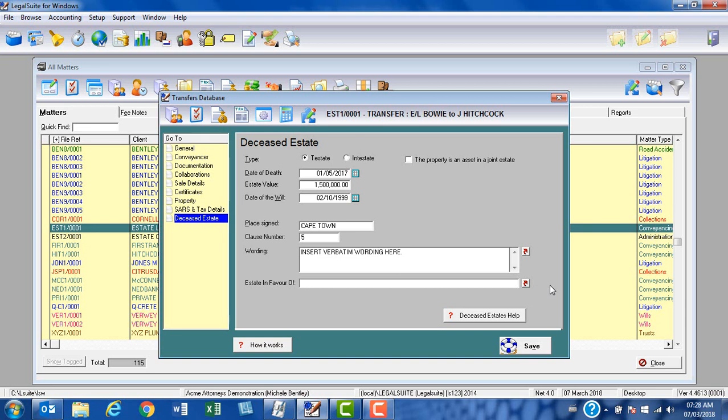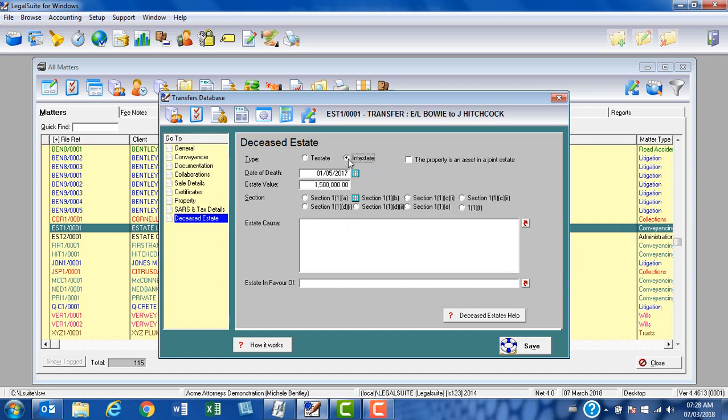Now, if the deceased was intestate at the time of death, we simply pop the check into the radio button, and again, date of death per our death certificate, the value of the estate, and which section of the Intestate Succession Act comes into play. So we put the radio button. We would need to insert our estate causa word for word.